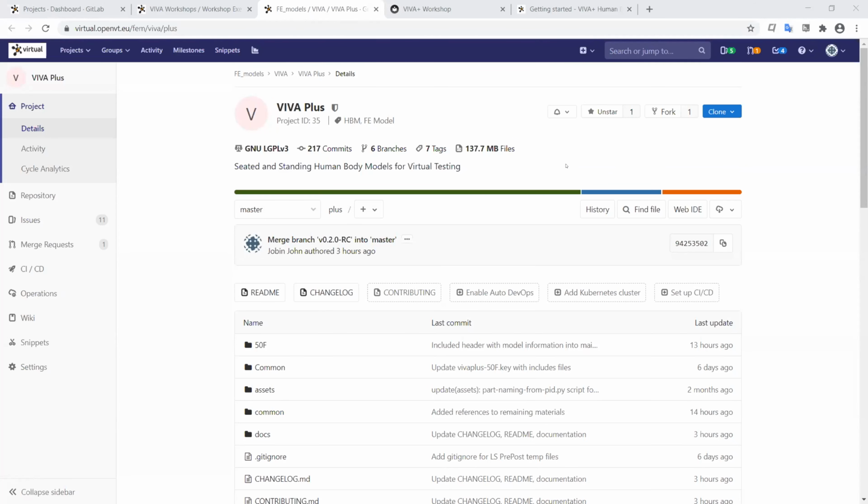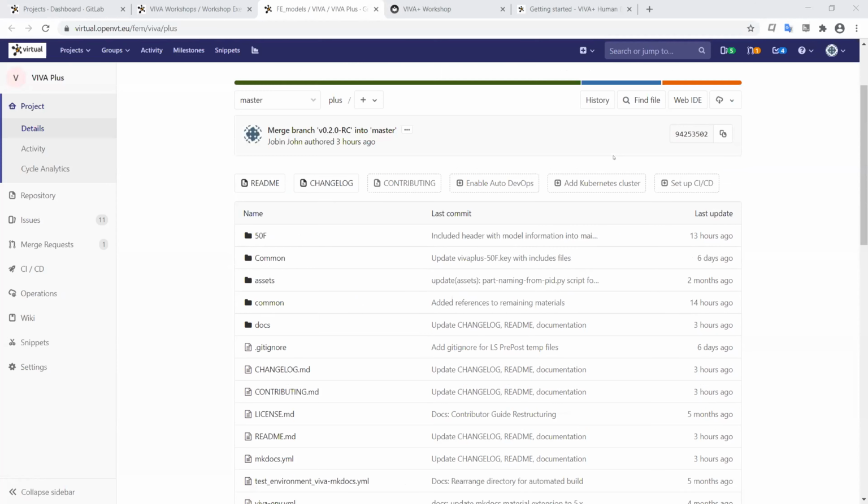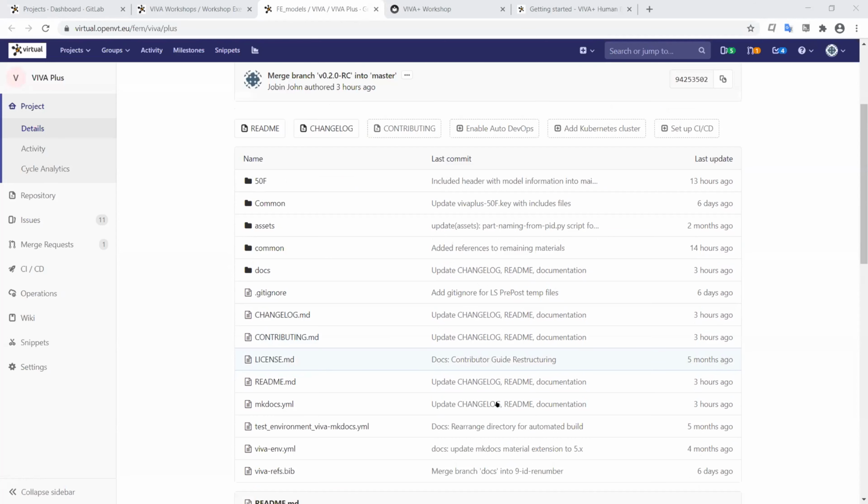So if you look at the online repository, this is where the main or master branch lives. This is the VIVA Plus repository, and it lives on OpenVT. And if you look here, you would see that these folders and files have something called commit messages tagged with them. It just shows the message with which it was saved the last time and when it was saved.